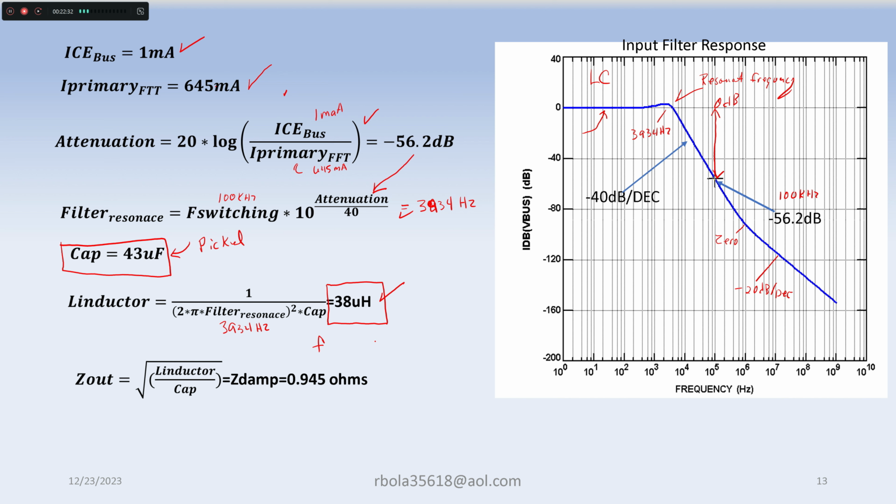Okay, so once you have that, then what you want to do is calculate the characteristic impedance. And this is very important because whatever your impedance is, the characteristic impedance, and that's the square root of the inductor and the cap, then you will use that impedance to damp your output filter.